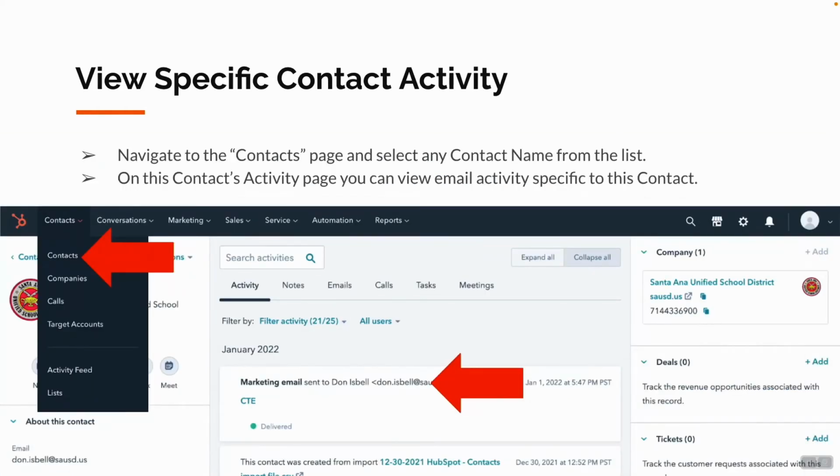We can also view specific contact activity. To do this, navigate to the Contacts page. So top left corner, Contacts dropdown, select Contacts. On the Contacts page, select any contact name from the list. So we click this one we've uploaded. On this Contacts activity page, you can view the email activity specific to this contact. So you can see the date we sent them an email. You can see if they opened it, see if they replied, and so on.